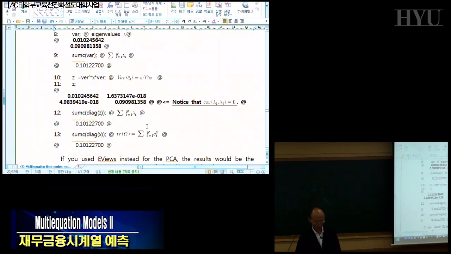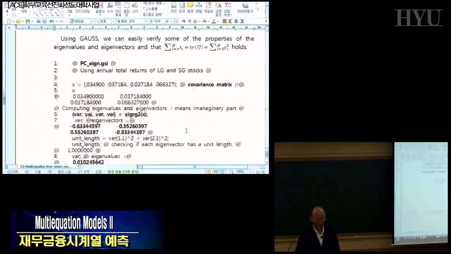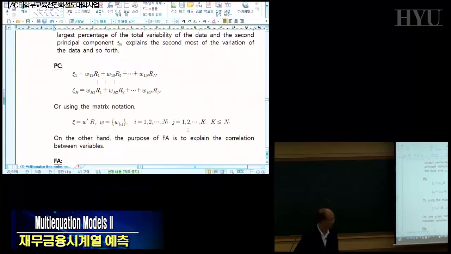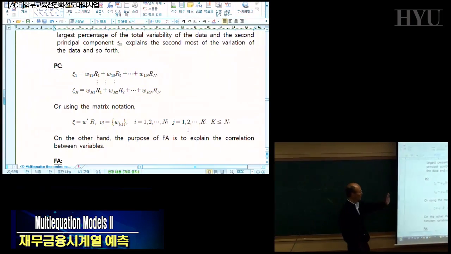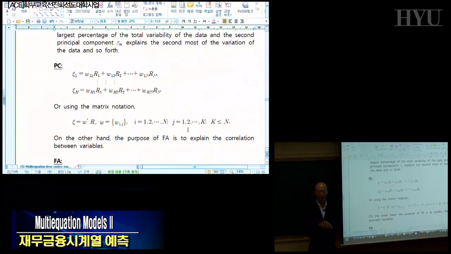So hopefully you get some sense of principal component. So if we go back to our original problem, you have n variables, okay? And you can calculate covariance with dimension n times n, right? Then you can calculate n number of eigenvalues and corresponding eigenvectors, right?